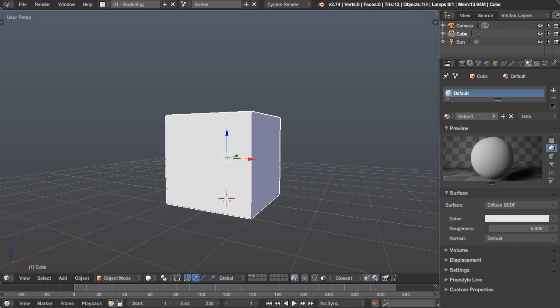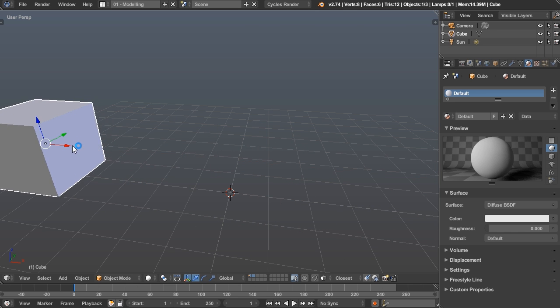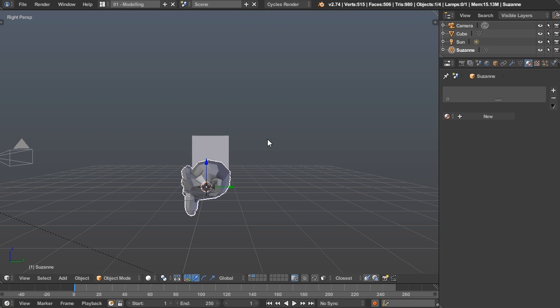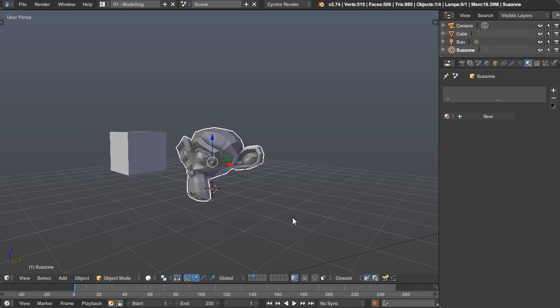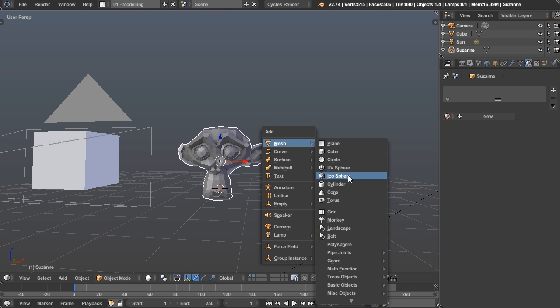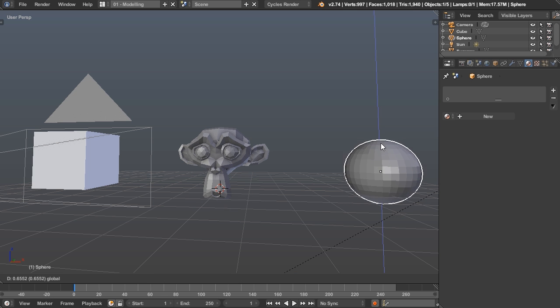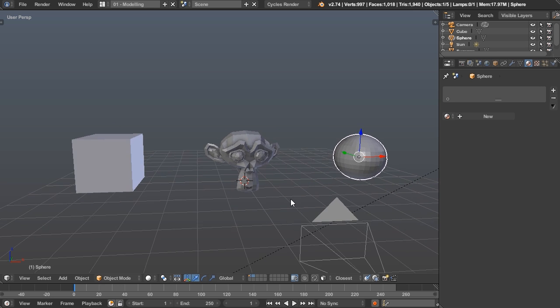So here we are inside of Blender. First thing we need to do is make a couple objects for our particles to transform in between. So I'm going to keep this cube, but I'm going to move it off to the left. I'm going to add a monkey. I'll just put it right there. And let's have another object be a sphere. So we have three simple objects, and we want our particles to transition in between the three.